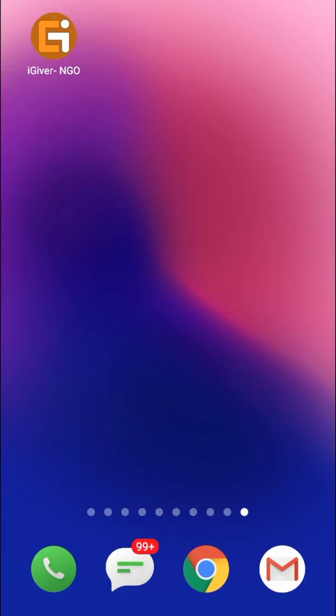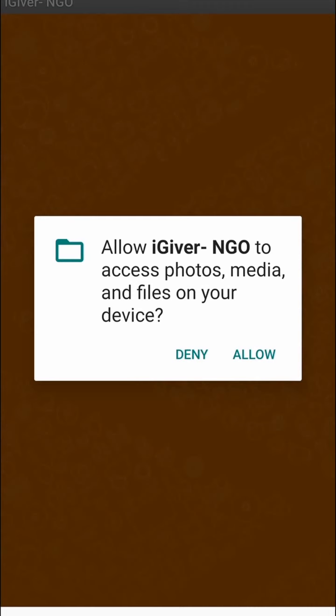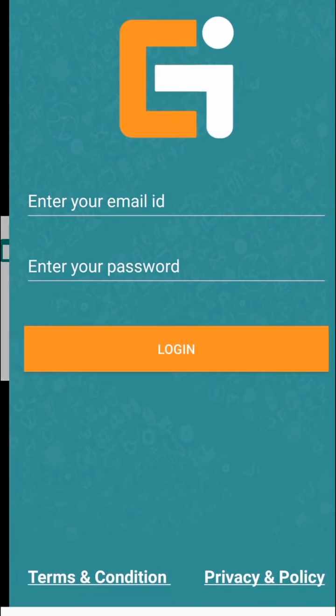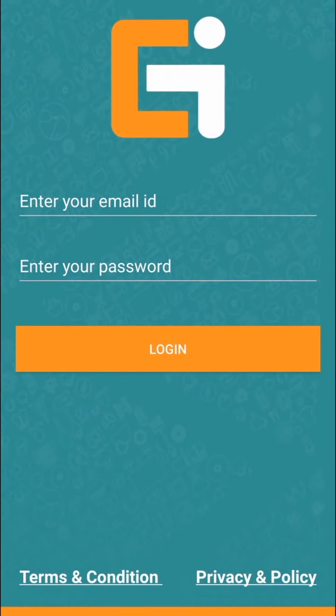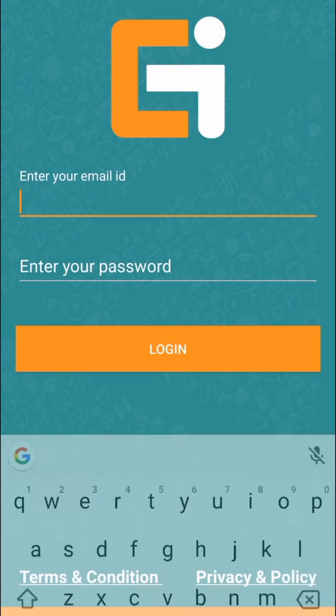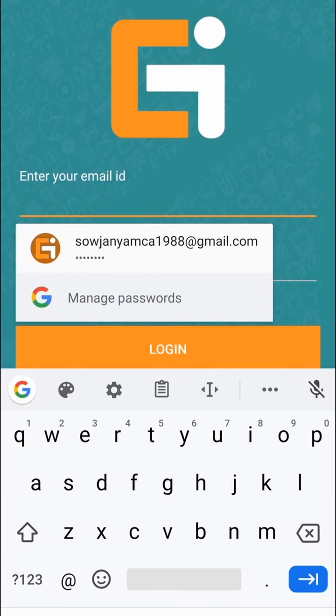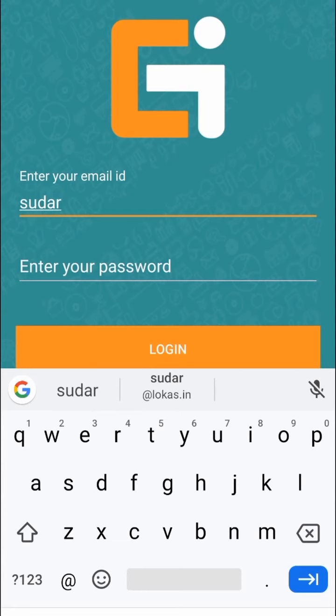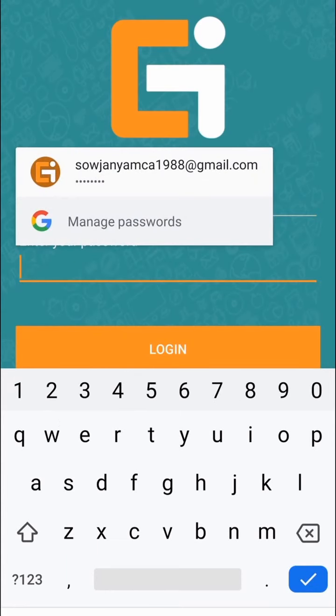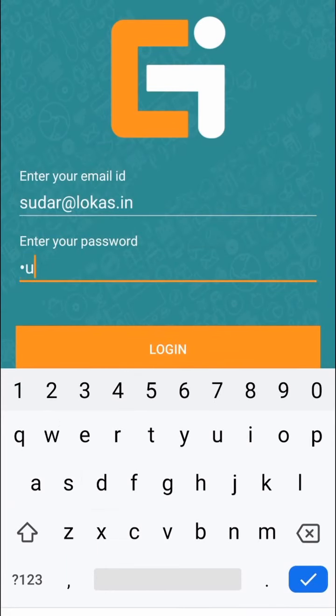Click and open on the icon. Click on allow. Enter the username and password that you have used while registering yourself as the NGO.